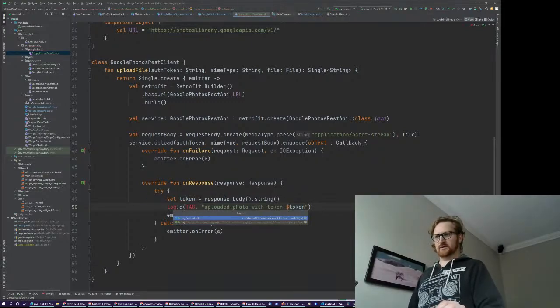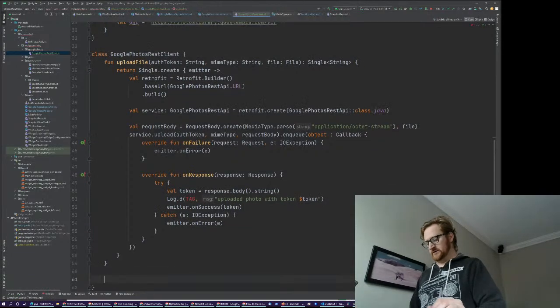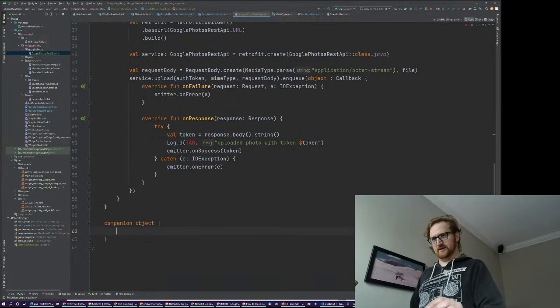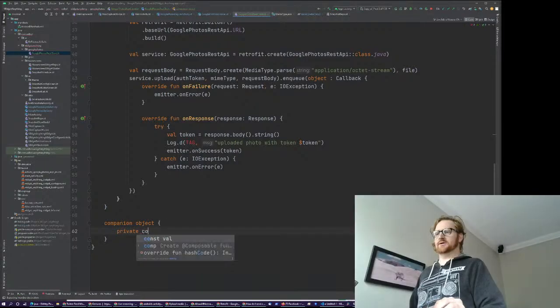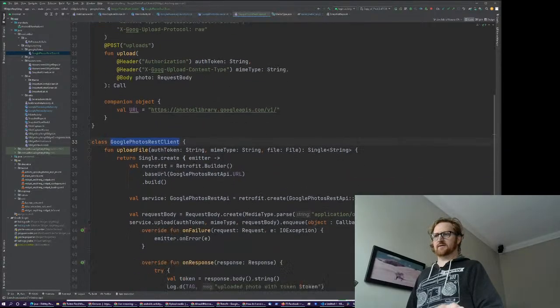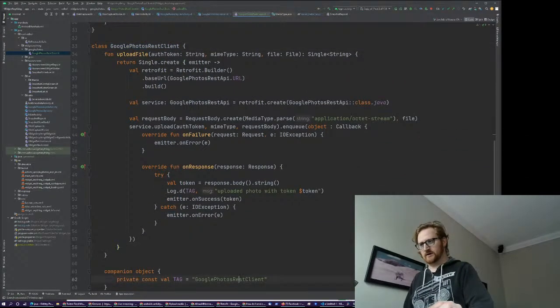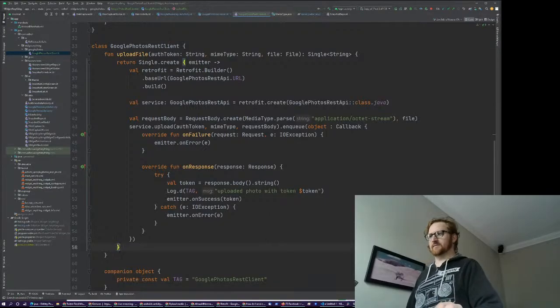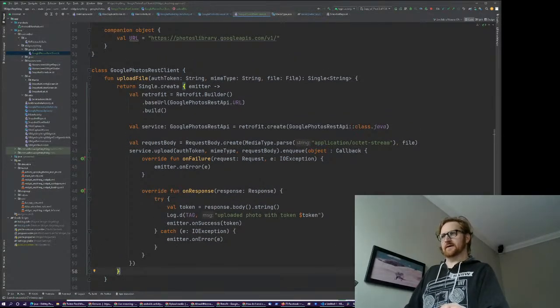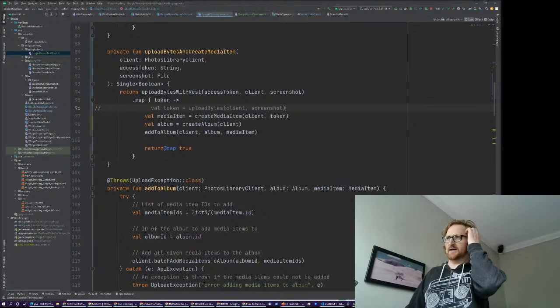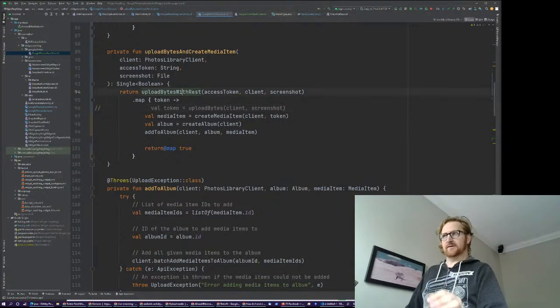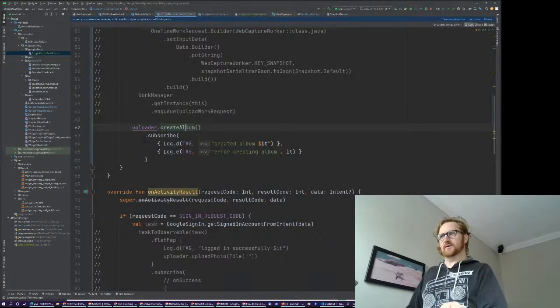Okay, import our Log. Add a companion object. Really, this needs to be a macro for creating tags. I feel like I type this every day. Add const val TAG equals the name of the class. Is it too long? No, it's not. Cool. Alright, so we've done that. So we basically have the uploading stuff working.